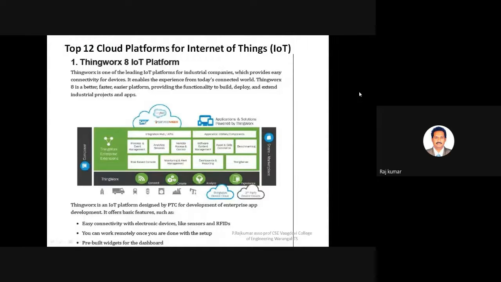Good afternoon, delegates. Now I'm going to start the second session: how to connect an IoT device to a cloud provider.